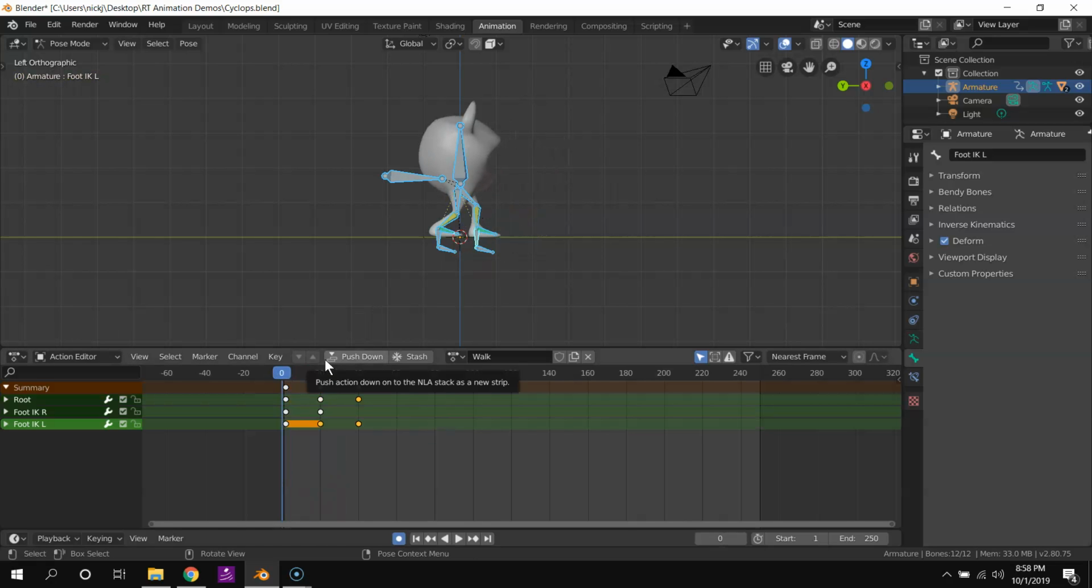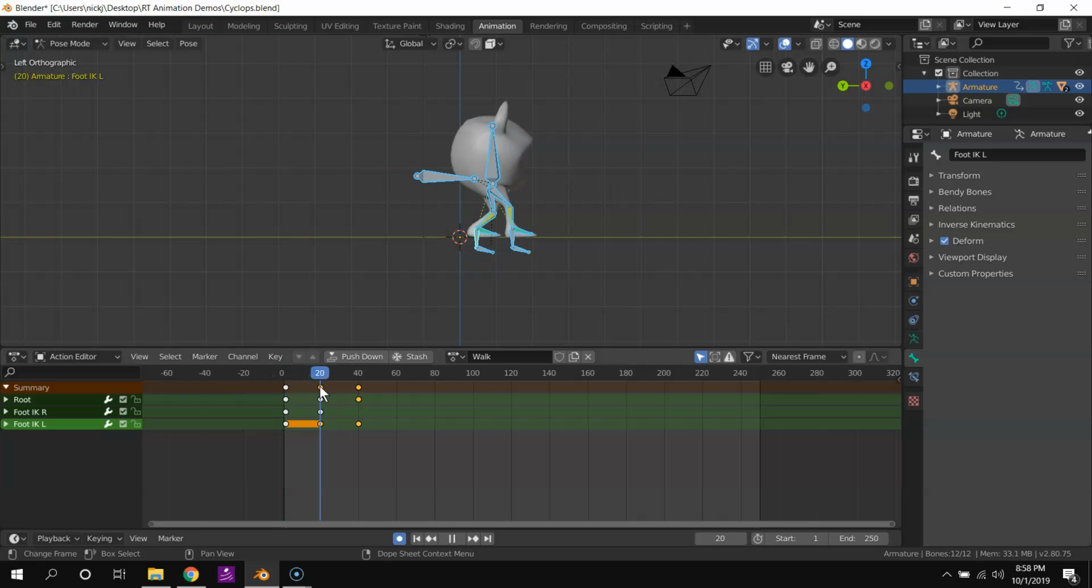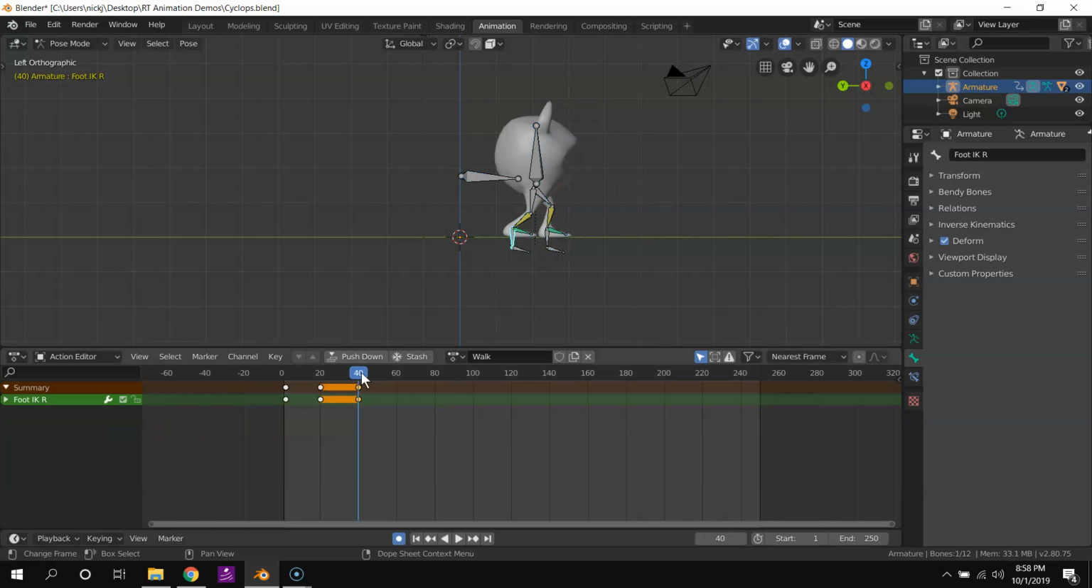This is a good way to build animation. Start with some general poses and then work in the details in between, right? I want to go here, and just so that we're consistent, we'll go I, all channels. So now this right foot is locked in place from 20 to 40.